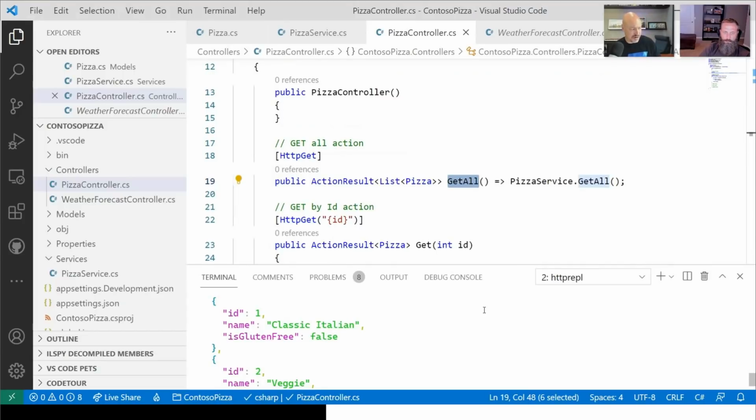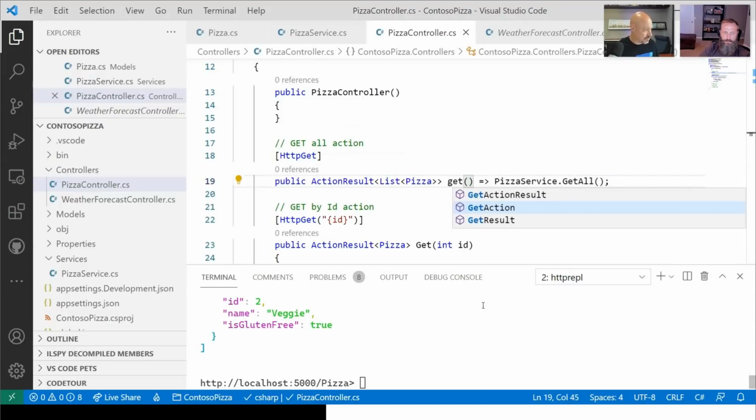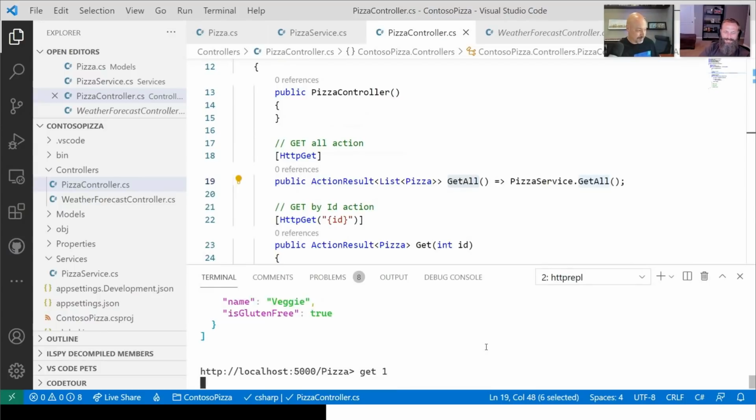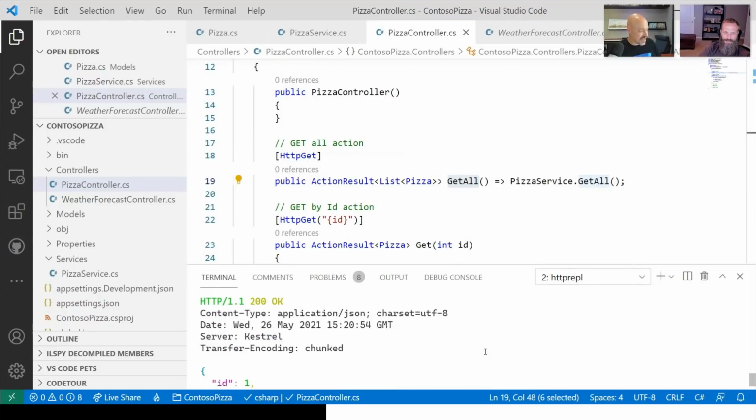What are you in the mood for? Are you looking for classic Italian or veggie? I'd go with the Italian, I think. All right. So let's get. Whoa. Let's not do that. Get one. So there we go. So there, it just got one pizza back.